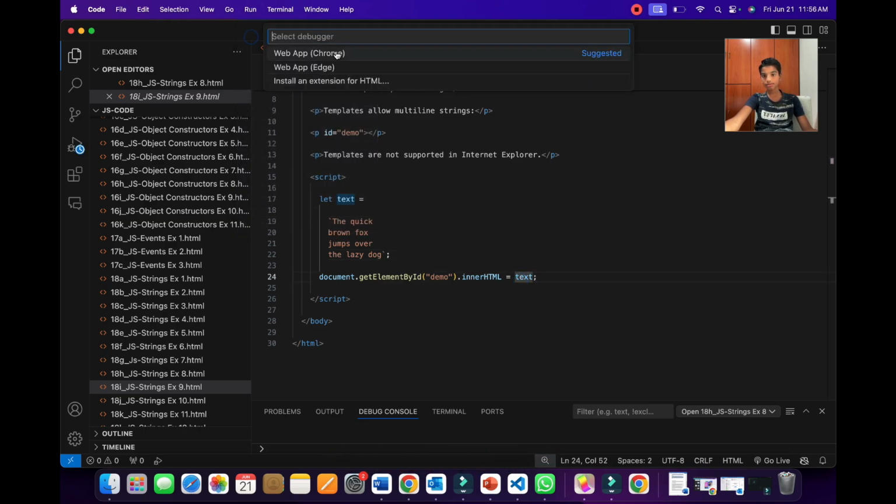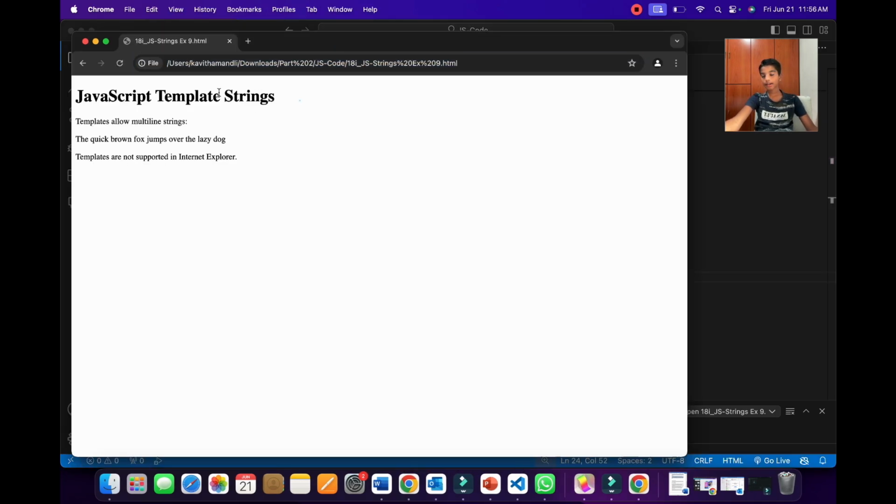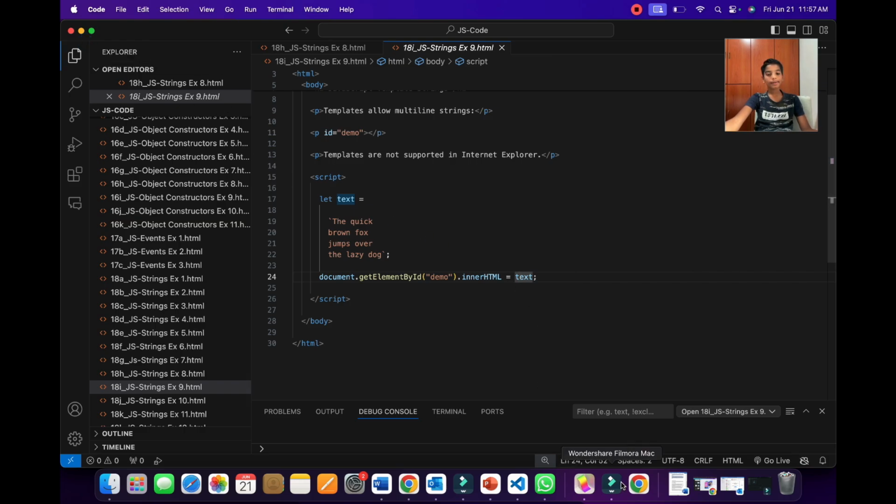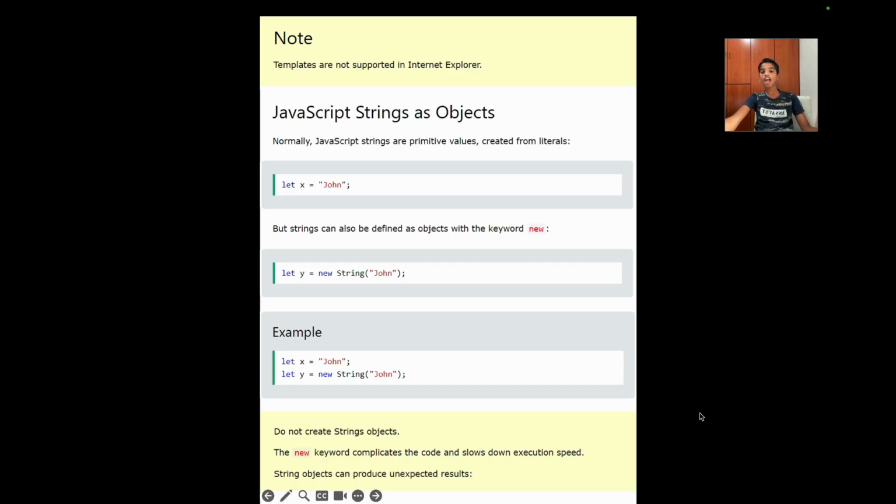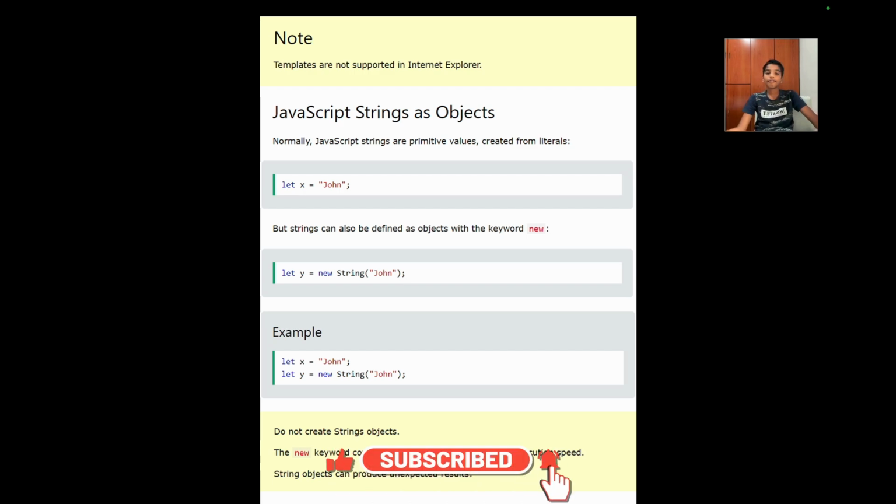So when we run this using Chrome, as you can see over here, we have a header, a paragraph, and then this paragraph over here which had the ID of demo, JavaScript has updated to the quick brown fox jumps over the lazy dog. And then we have another paragraph. So now let's go back to the PPT. Note, template strings are not allowed in Internet Explorer. So if you're using Internet Explorer, I advise you to write template strings in a different browser.